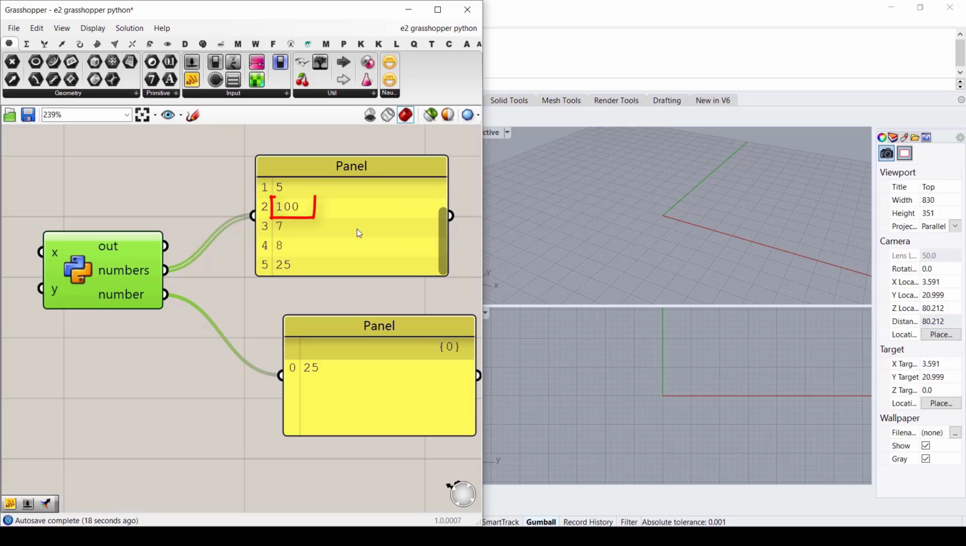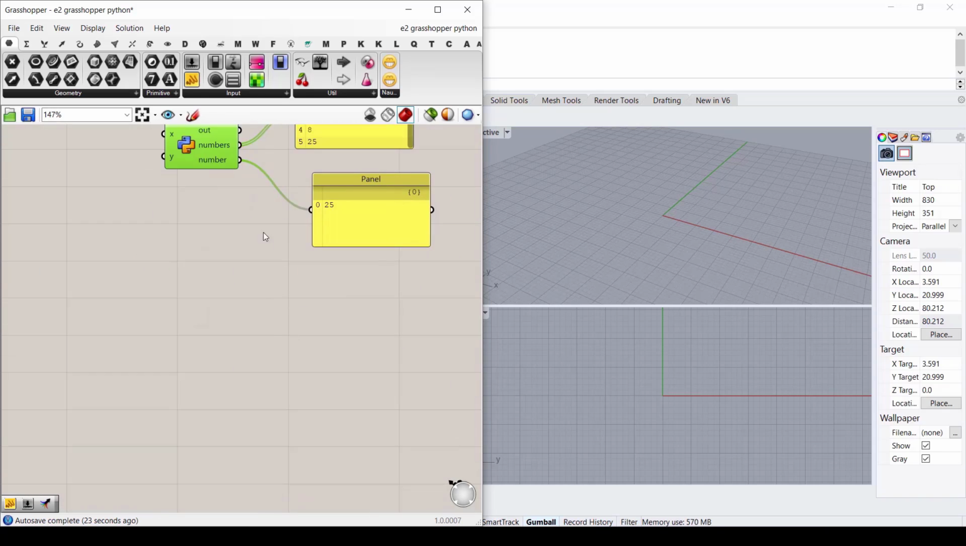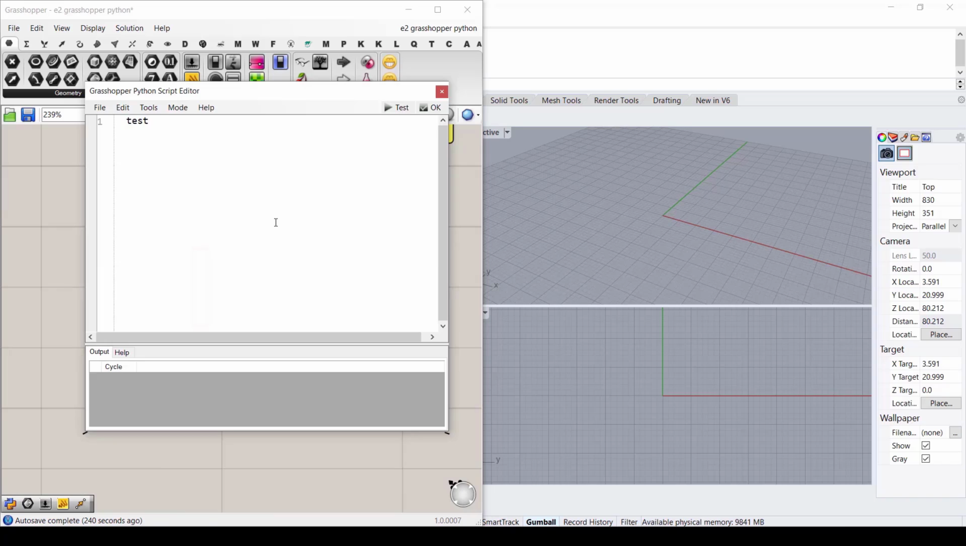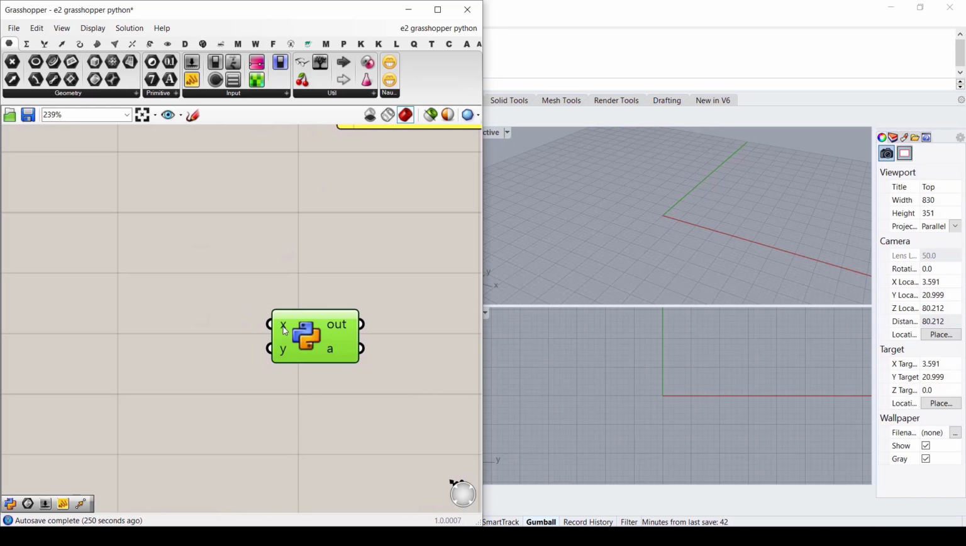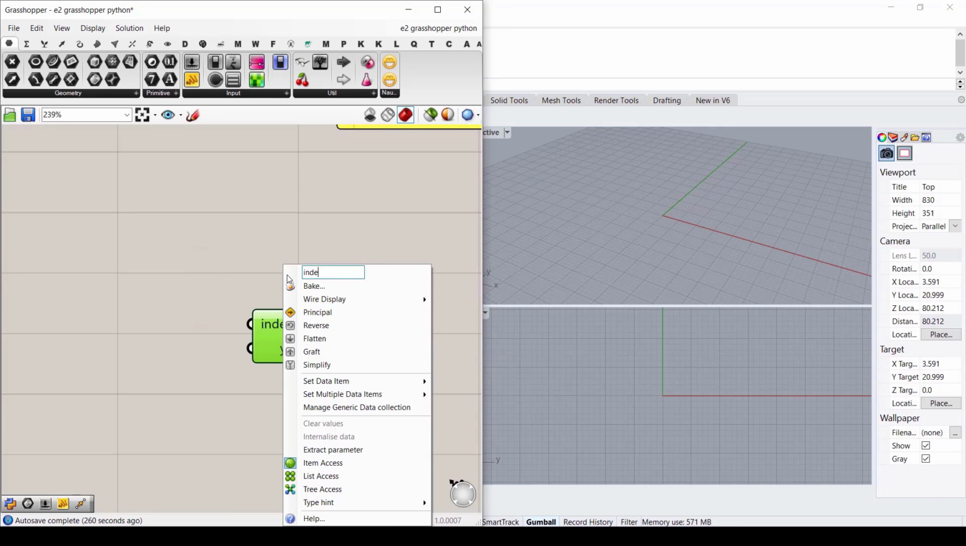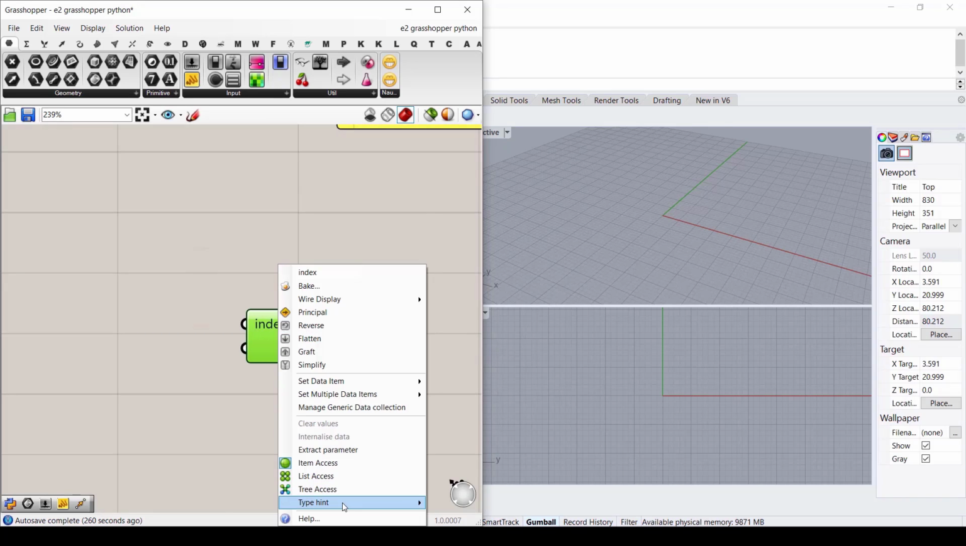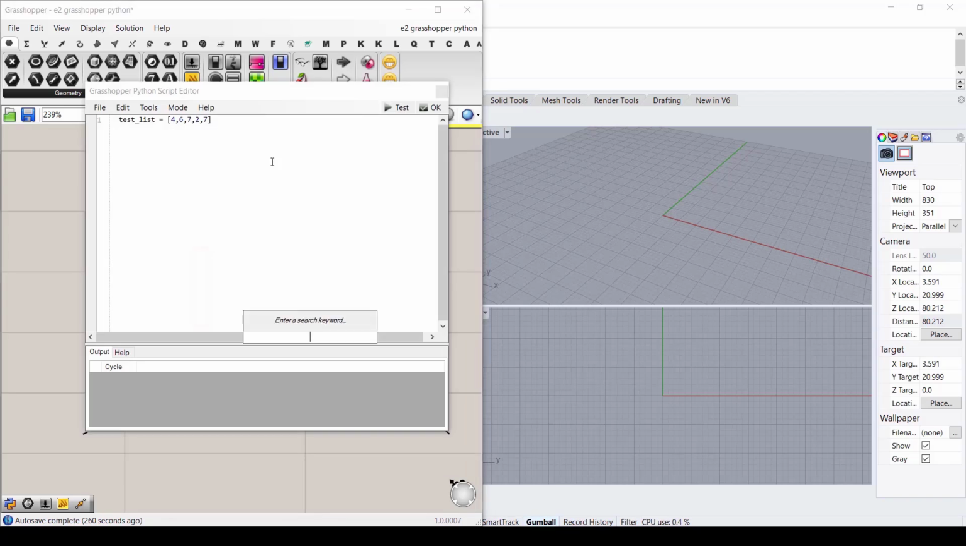Let's create something like the List Item component. At first, I'm going to create a list, name it test_list, and put a number inside it. Okay, I want to control the index from the component input. So at first, I change x to index and change the type to integer. Open the Python editor and type item is equal to test_list, open a square bracket, index, close a square bracket. Set the index to 2.